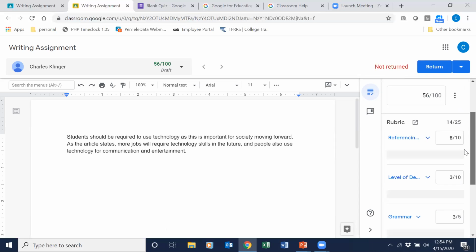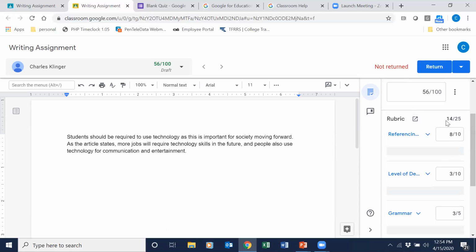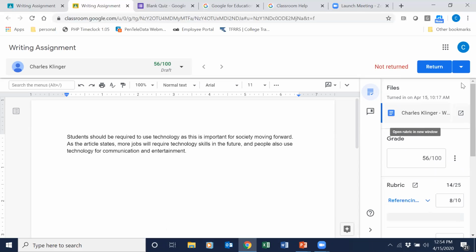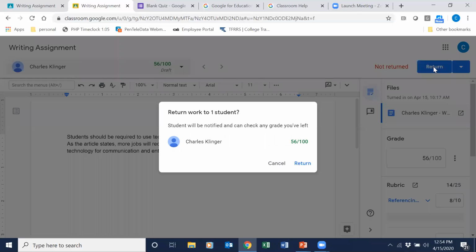And notice what it did was it took my scores of 8 out of 10, 3 out of 10, 3 out of 5, and it compiled them into a score of 56 out of 100. Notice here it says not returned. If I feel like this is what I definitely want to score it, I can click on return, and it will notify this particular student how I scored it. And they'll be able to see the actual scores that I gave to them.